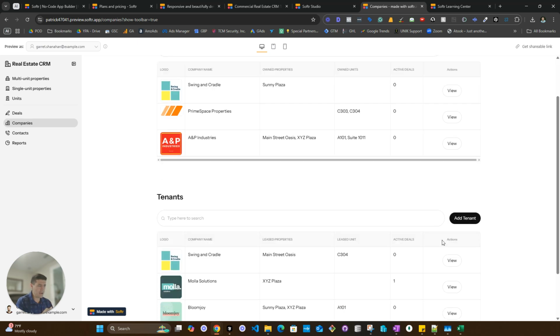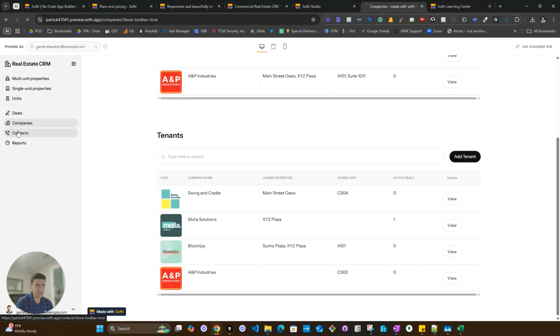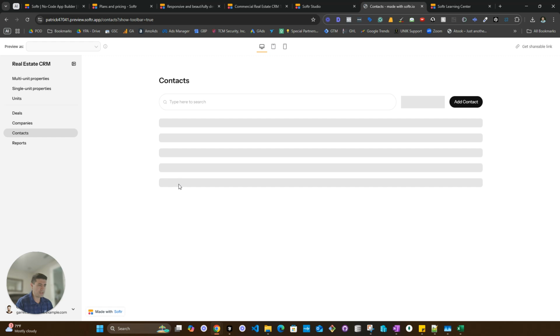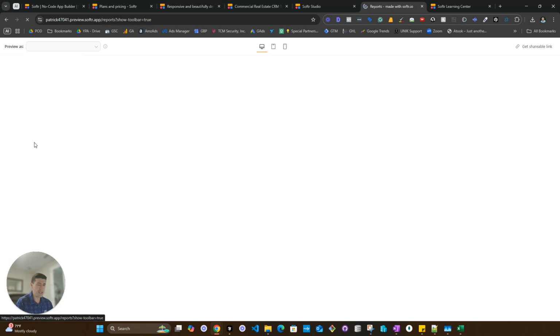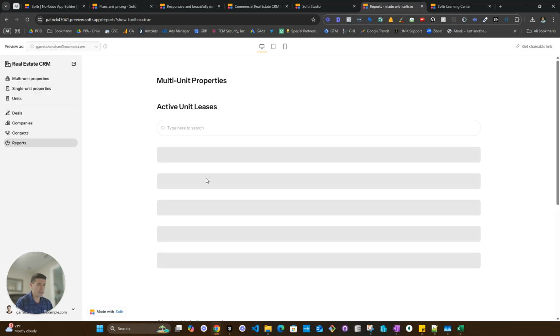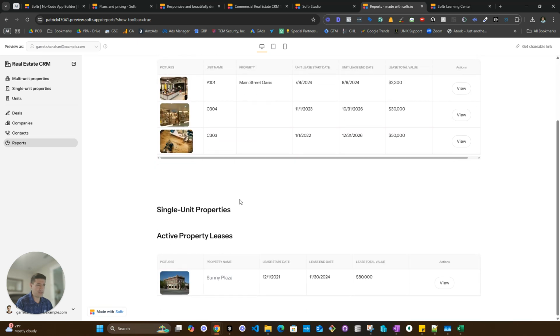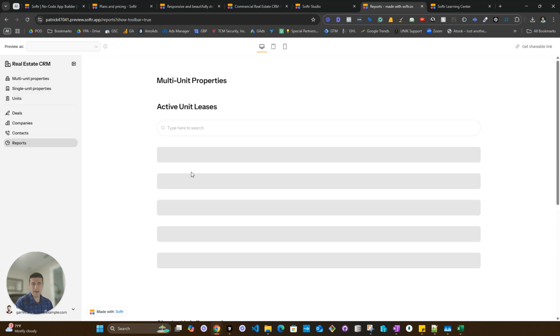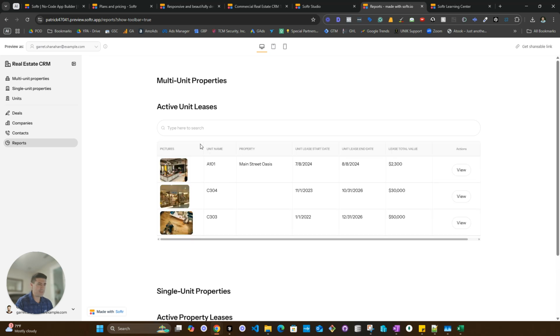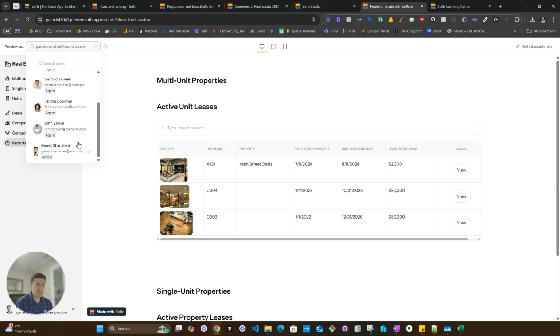you can actually add the landlords, you can add the tenants' information, you can have the contacts, your contacts for specific deals or personal contacts for other things. You can actually generate reports, and these reports are based on active units lease or single unit lease. So you can create different views with different reporting capabilities that will give you the opportunity to track everything that you need.